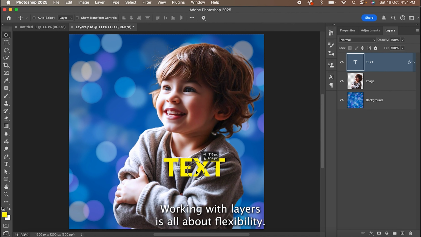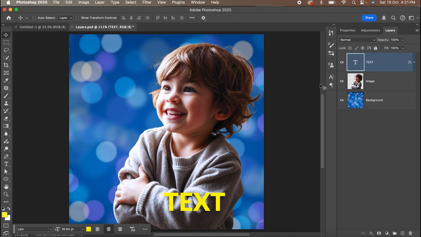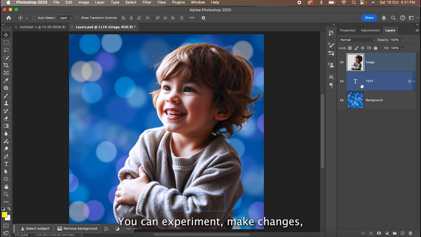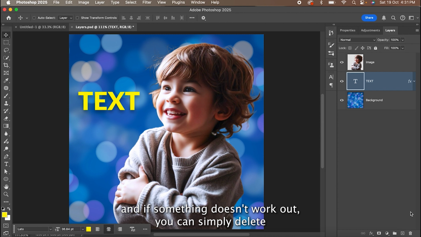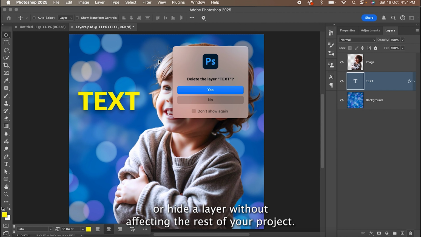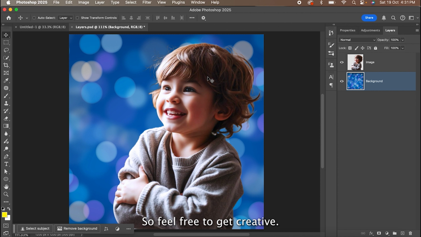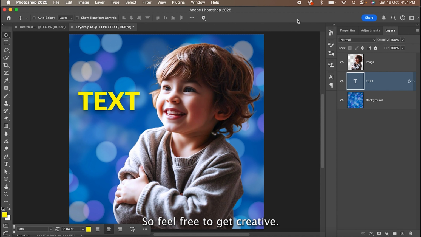Working with layers is all about flexibility. You can experiment, make changes, and if something doesn't work out, you can simply delete or hide a layer without affecting the rest of your project. So, feel free to get creative.